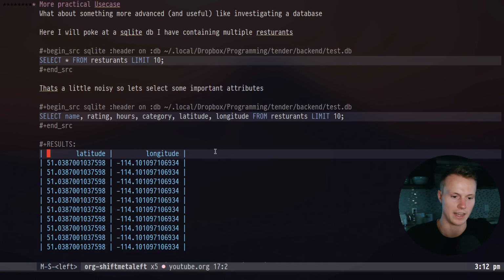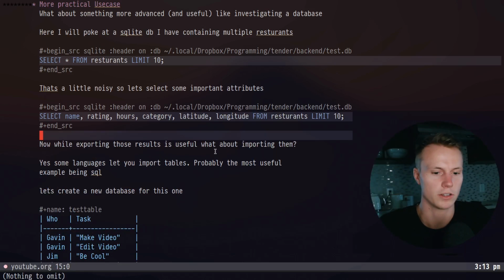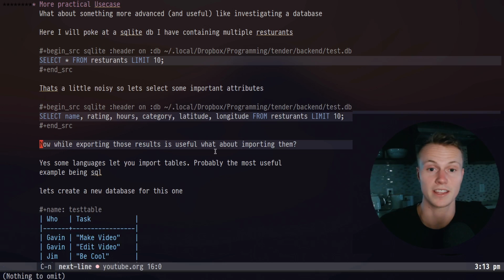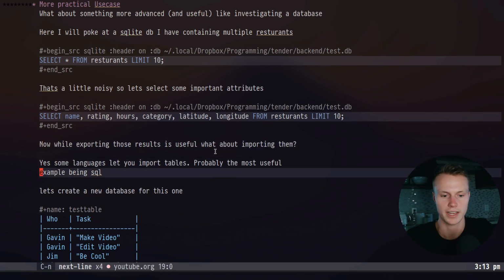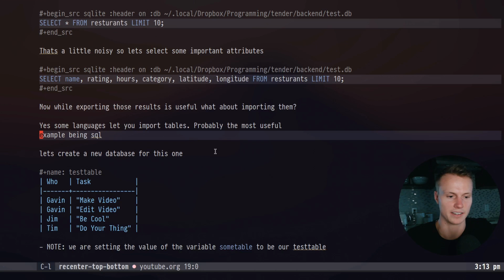If we want to filter down to maybe just the location, there you go. Now while exporting these results is useful, sometimes you want to take them in as input. So let's go ahead and do that with another SQLite database.